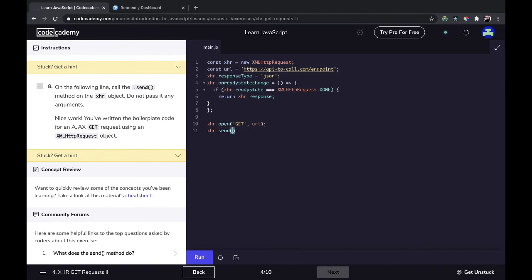XHR.send and invoke that, and we will press run. That's working. Nice work. You've written the boilerplate code for an AJAX GET request using an XML HTTP request object. Let's go to the next lesson.